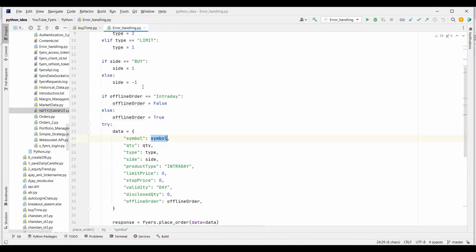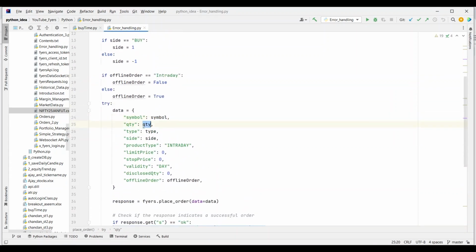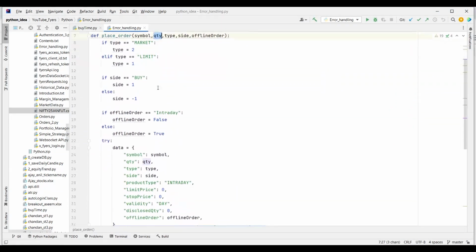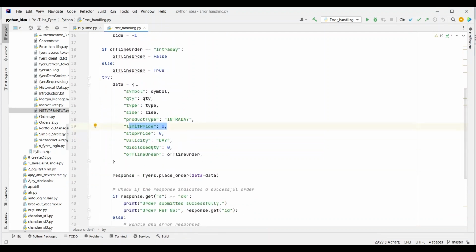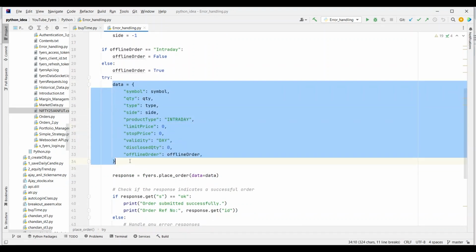Now I'm making my data, and in the data variable, I'm putting my symbol as the symbol, because now I have all the variables. Quantity is my quantity, which has been mentioned here. Then I have the type and the side. I have my product type as intraday. I could have made this another variable, but for example, I've made it normal intraday. Then the limit price, or you can make all of them variables also, but just to give an example, I've made a few of them variables. So this is the data that we want to purchase.